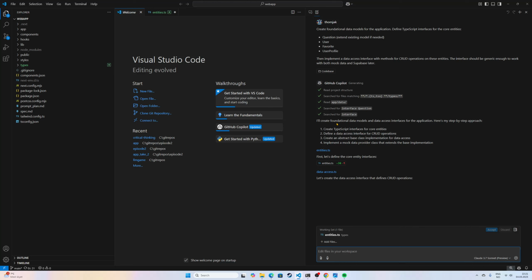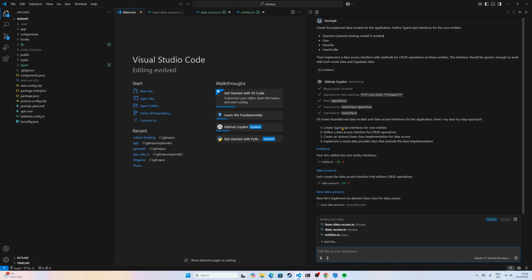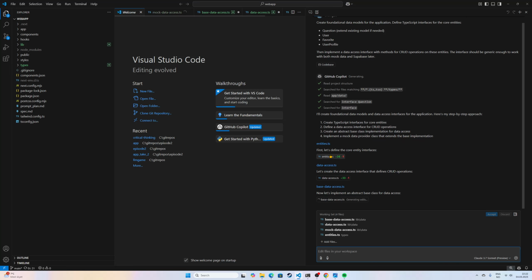I'll create foundational data models and data access interfaces for the application. Here's my step-by-step approach. Create TypeScript interfaces for core entities. Define a data access interface CRUD. Create abstract base class implementation for data access. Implement a mock data provider class that extends the base implementation. All right.